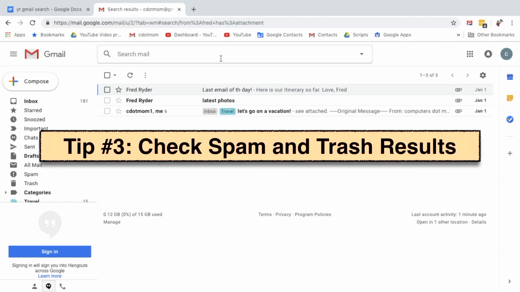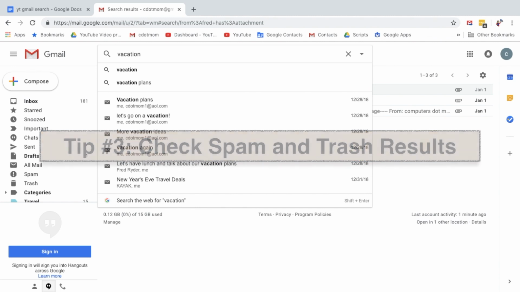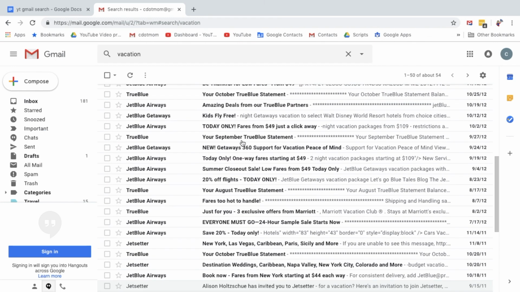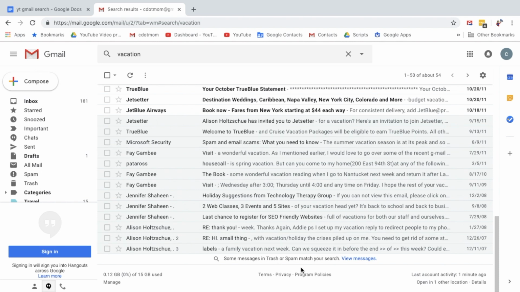Tip 3, check spam and trash results. It's easy to miss this, but if you scroll down to the bottom of the results, search includes the spam and trash portions of your email. If you've already deleted the email you were looking for or it accidentally got labeled as spam, you can still find it for 30 days.